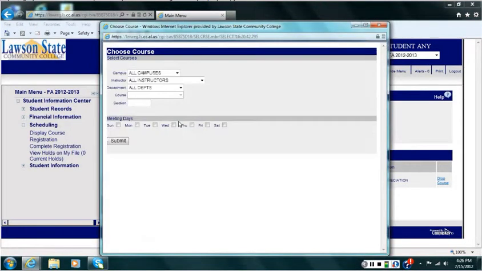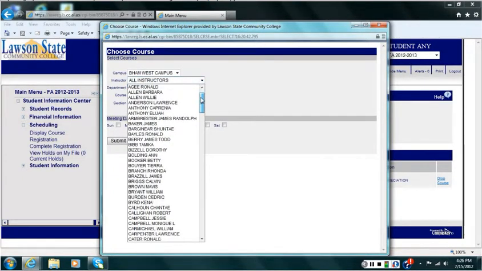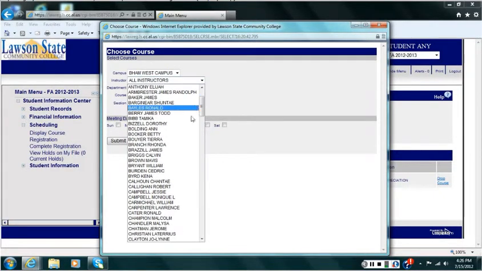You're going to select Course. Because you've already picked a class on the Birmingham West campus, let's pick another one. Birmingham West. And let's say this time you want to take a speech class and you know the instructor that you want to take. So let's say I know that Mr. Callaghan is the teacher for the speech class. So I'll go down and find his name. It's in alphabetical order by the instructor's last name.